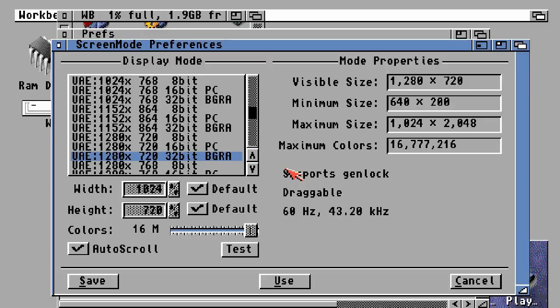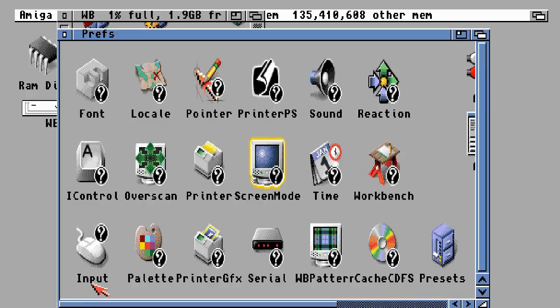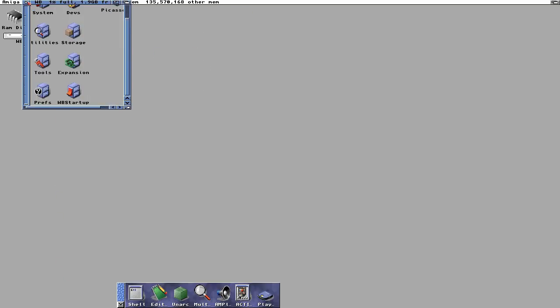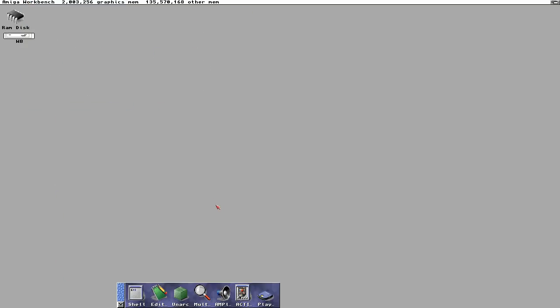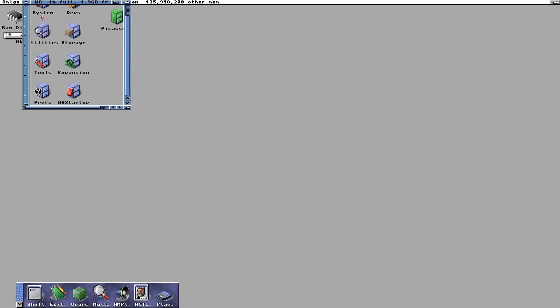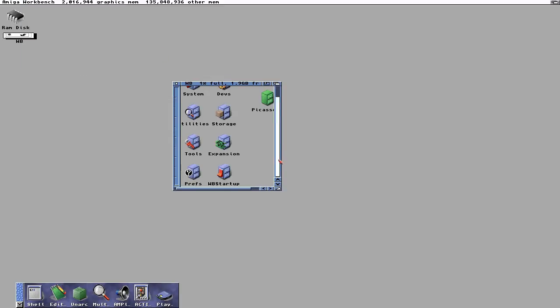You can test. Nice little test. There we go. Looks good. And we'll save. Screen flickers, and it's back. And there we have it. We have Amiga OS 3.9 with UAE graphics, 16 million colors on the desktop. Lots of real estate that we can build a nice Amiga with.